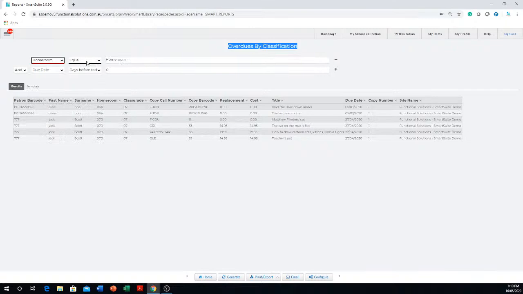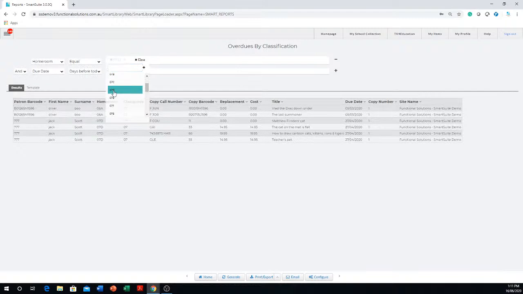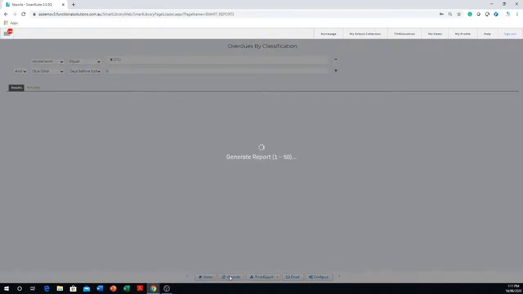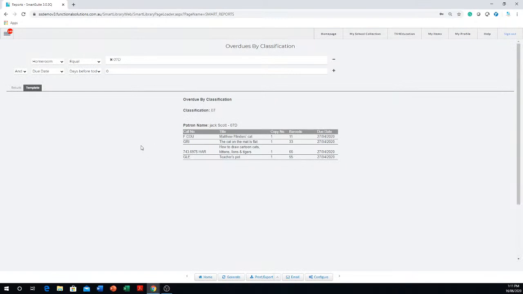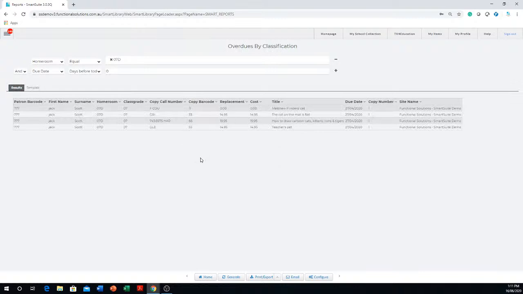So with homeroom equal to, let's do the 07D. So when I click in there, I can type it in or I can just select off the list. Okay, now remember this one was year 7 classification. Now if I run this report and I go generate, it's going to generate only for the 07Ds. There they are. Same report, except it's only doing that homeroom. So I can take any report and I can play around with the selection criteria.